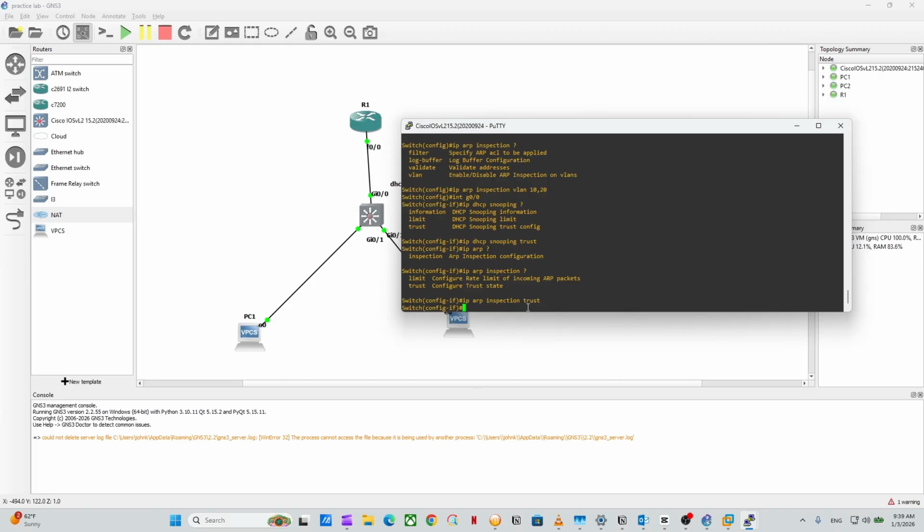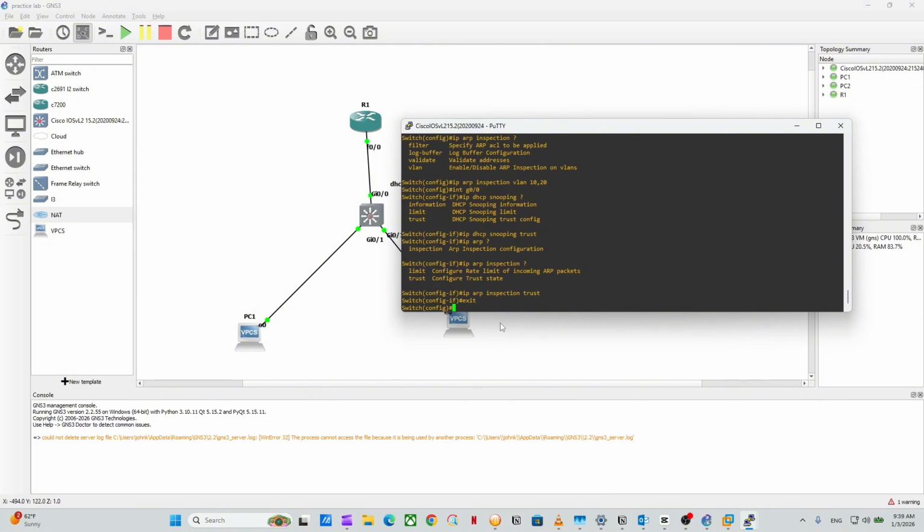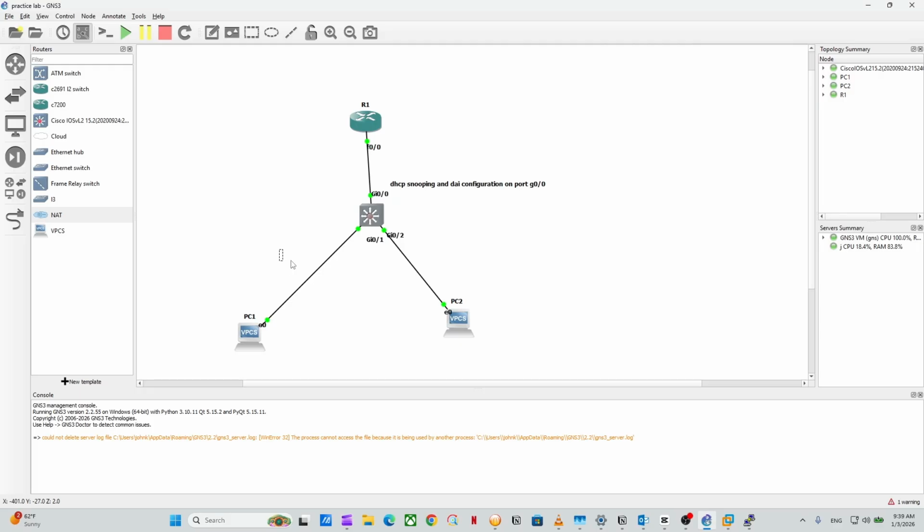Okay, and then there's one more thing we need to do. Exit this one, put this in VLAN 10. This will be VLAN 10, and this will be VLAN 20. And also we'll configure port security here.